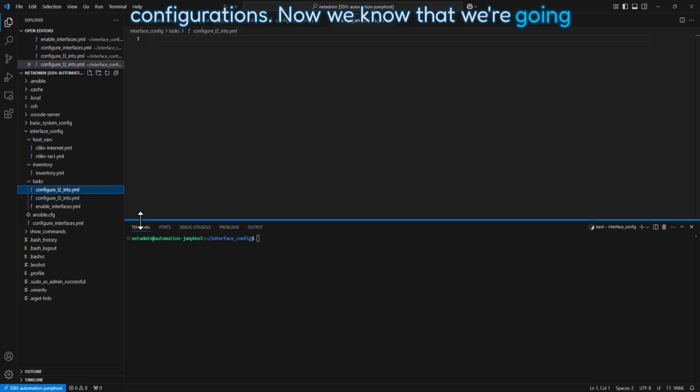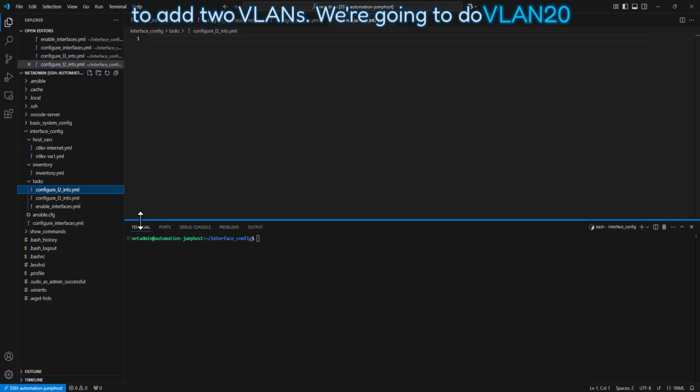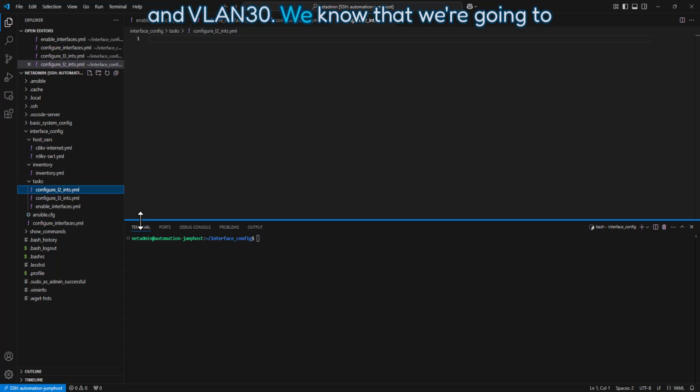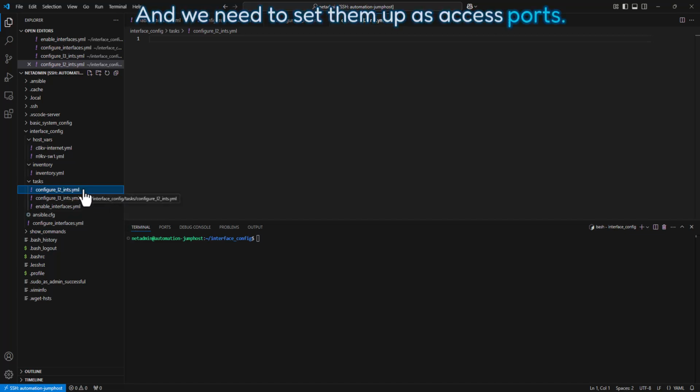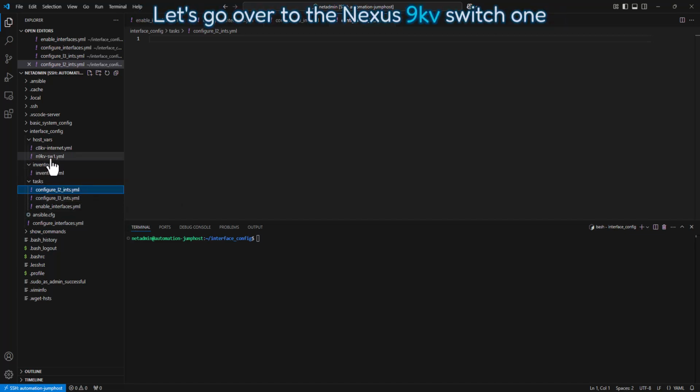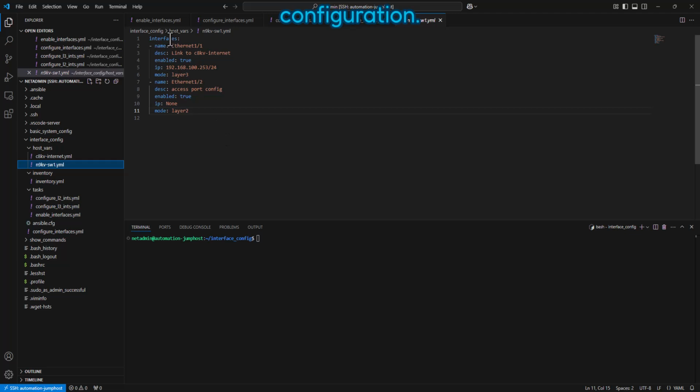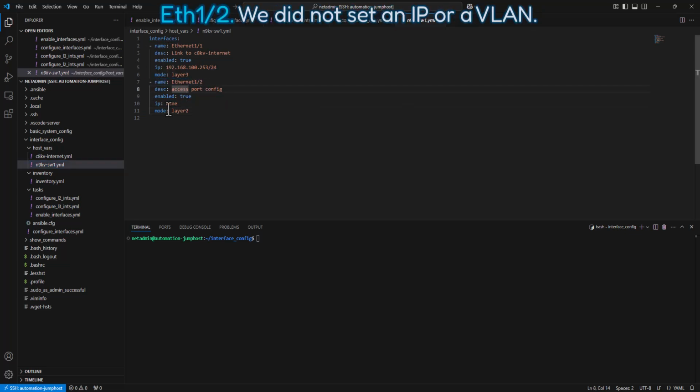Now, we know that we're going to add 2 VLANs. We're going to do VLAN 20 and VLAN 30. We know that we're going to update the interfaces for ETH1.2 and 1.3, and we need to set them up as access ports. So let's go over to the Nexus 9KV switch 1 configuration. We can see that previously we had set up ETH1.2. We did not set an IP or a VLAN.